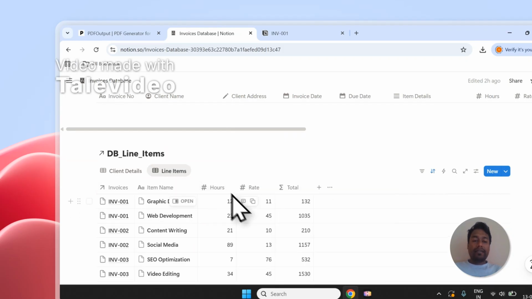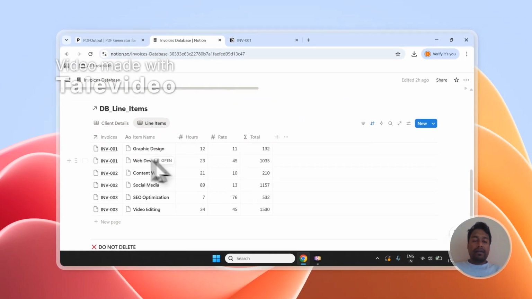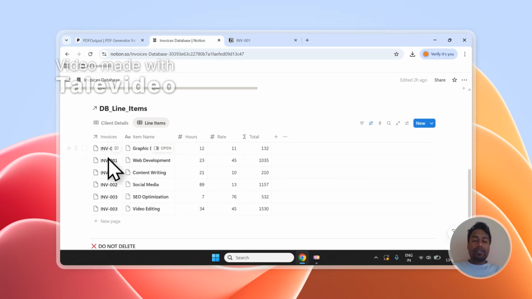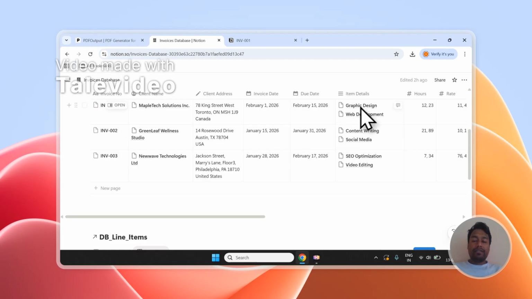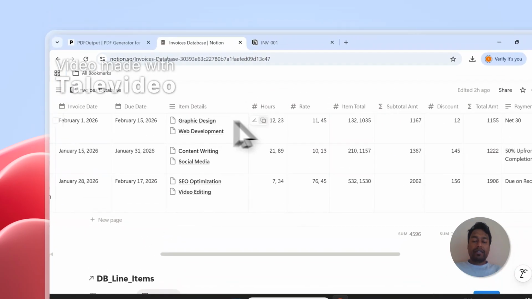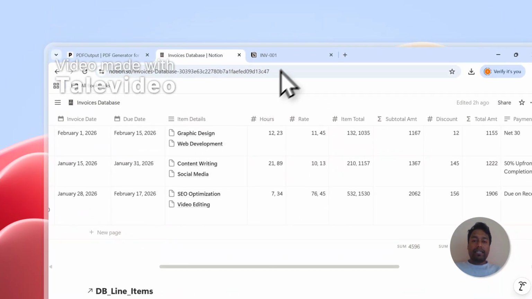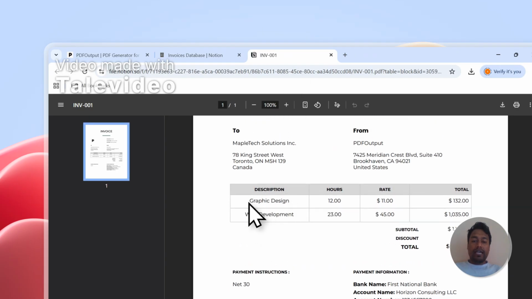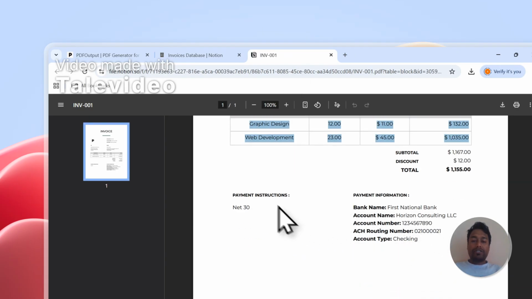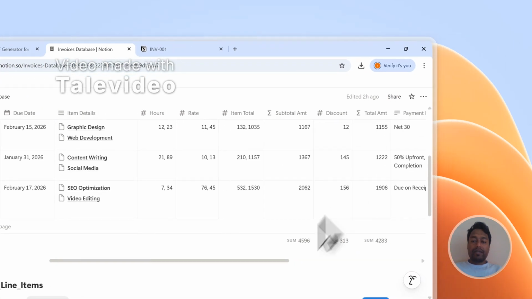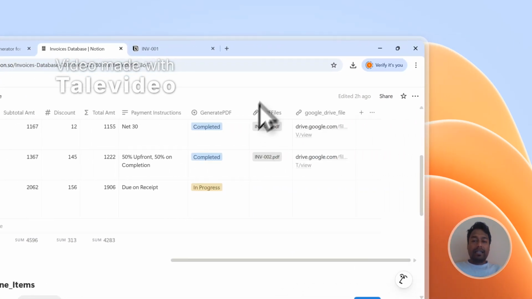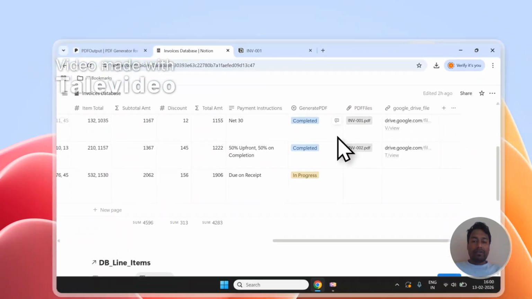Now, if you go to the line items, for every line item that we add, we are going to mark it against an invoice, and we are automatically adding the same in the item details that you see over here in the database. These are the exact same items which we have fetched in this line item section, and we have created the invoice. The payment information and payment instructions are also coming from the database over here. I'll be explaining in detail how we'll be setting this up and how exactly this will work.